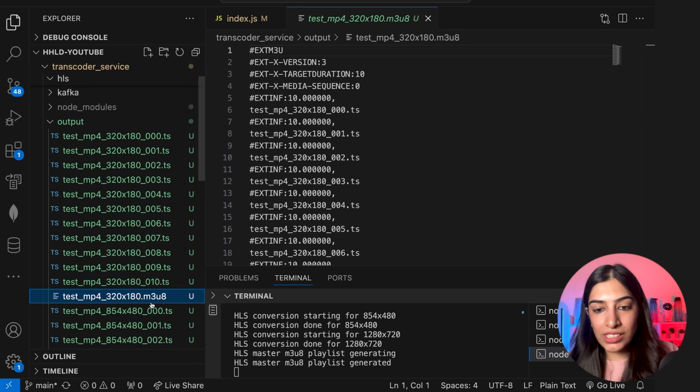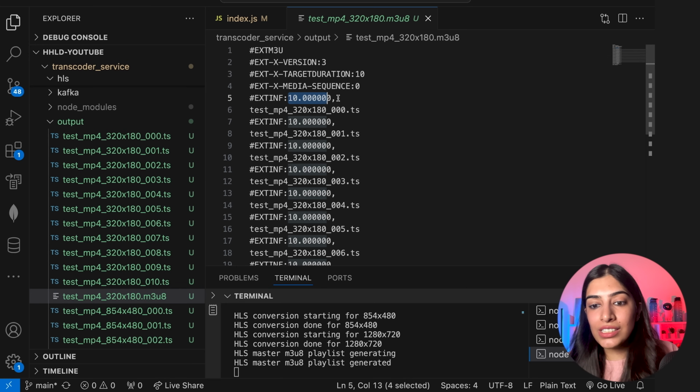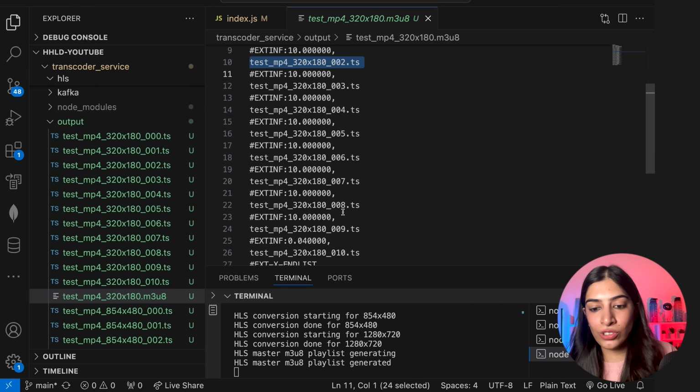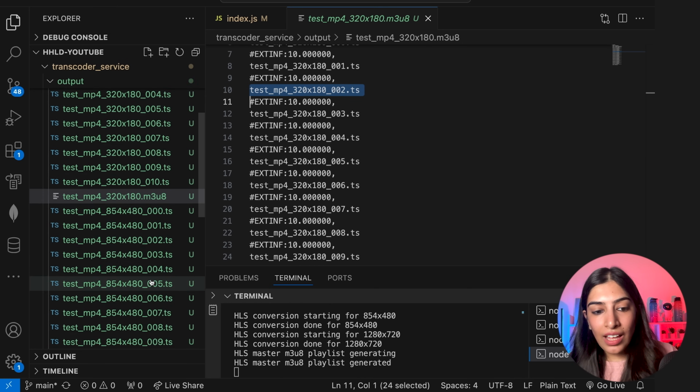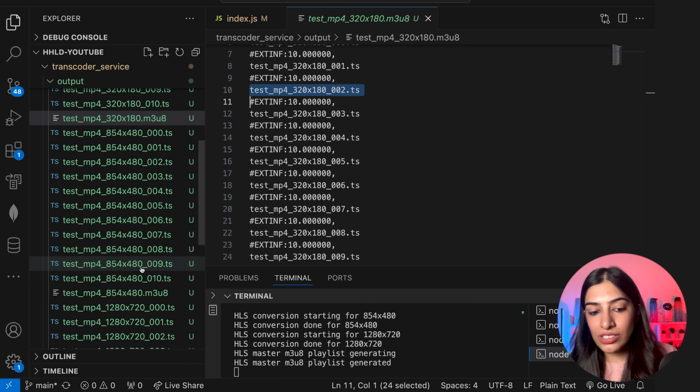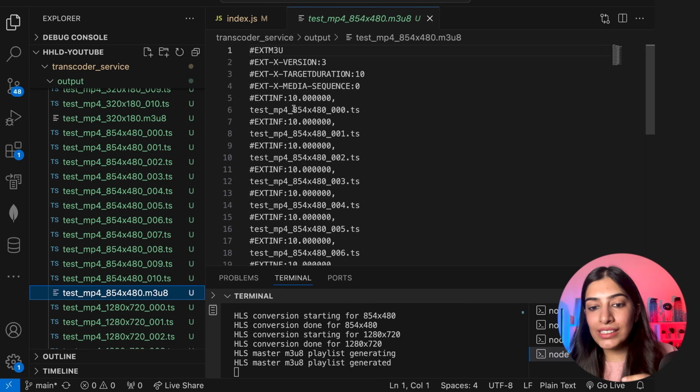This particular master file is telling that the first 10 seconds of the chunk is present in this file. Then the next 10 seconds are present in this file, then the next 10 seconds in this file. You can see it is getting generated as 0, 01, 02, 03, and so on and so forth. There is one master file for this resolution, and then another for this resolution. Again, the first 10 seconds are present in this chunk, and the next 10 seconds in this chunk.